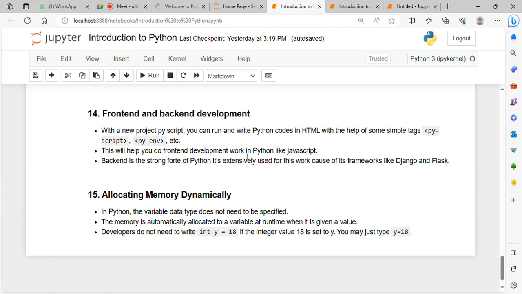ओके, फ्रंट एंड डेव्हलपर साठी सुद्धा जे तुम्ही HTML CSS वगैरे बघितलं असेल, तर त्याच्यामध्ये सुद्धा तुम्ही पायथन यूज करू शकता बाय युजिंग दिस पाय स्क्रिप्ट अँड पाय एन्व्हायरमेंट. किंवा बॅक एंड डेव्हलपमेंट मध्ये सुद्धा तुम्ही यूज करू शकता बाय युजिंग फ्रेमवर्क्स लाईक जँगो अँड फ्लास्क. ओके, हे फ्रेमवर्क्स यूज करून तुम्ही API वगैरे क्रिएट करतो आपण, तिथे सुद्धा पायथन यूज होते.